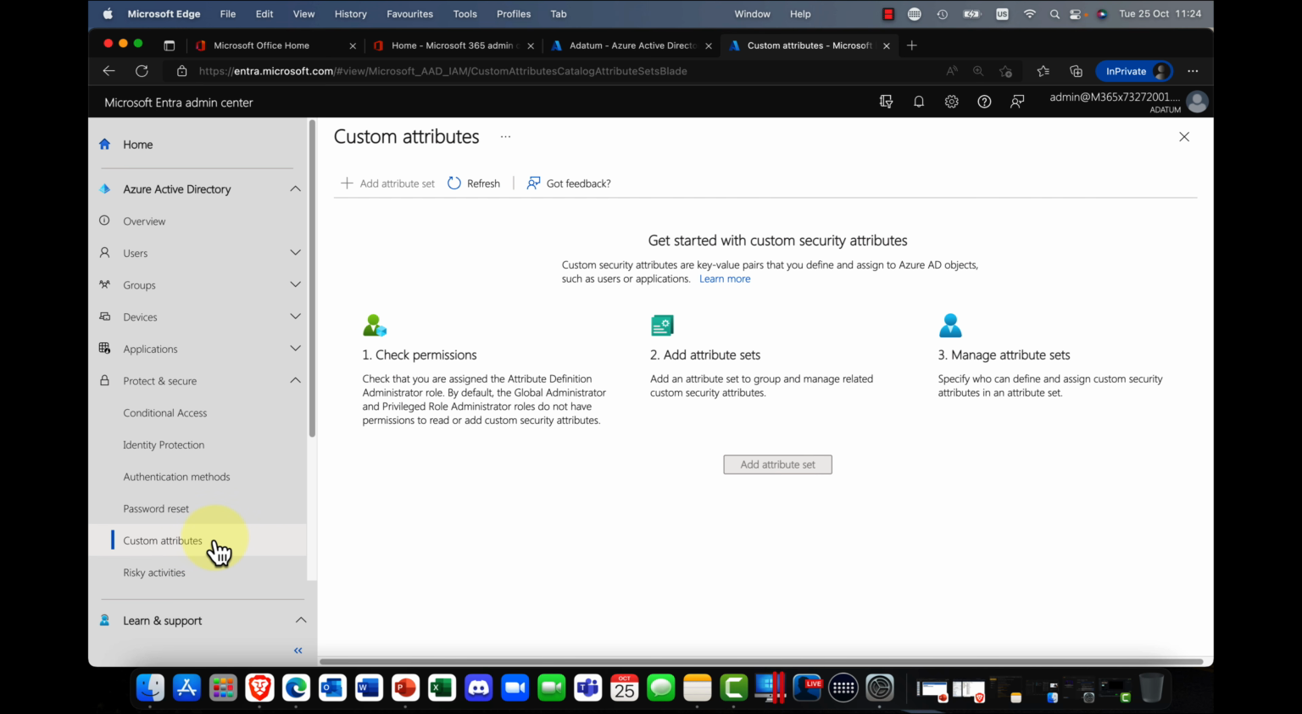And this is where you can also add in the new custom attributes. So if you've got, for example, user objects and you want to add in additional attributes, then you can add in not just attributes, but you can also add in attribute sets here as well. And I'm going to cover this actually in a future session.